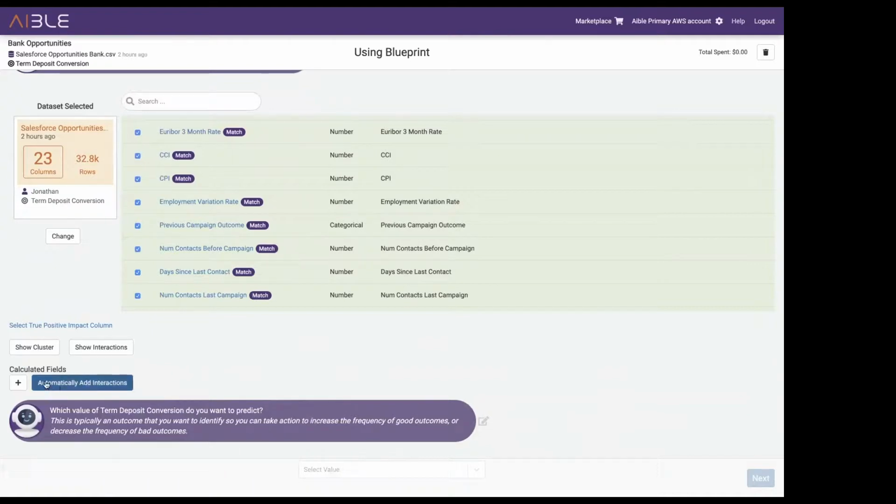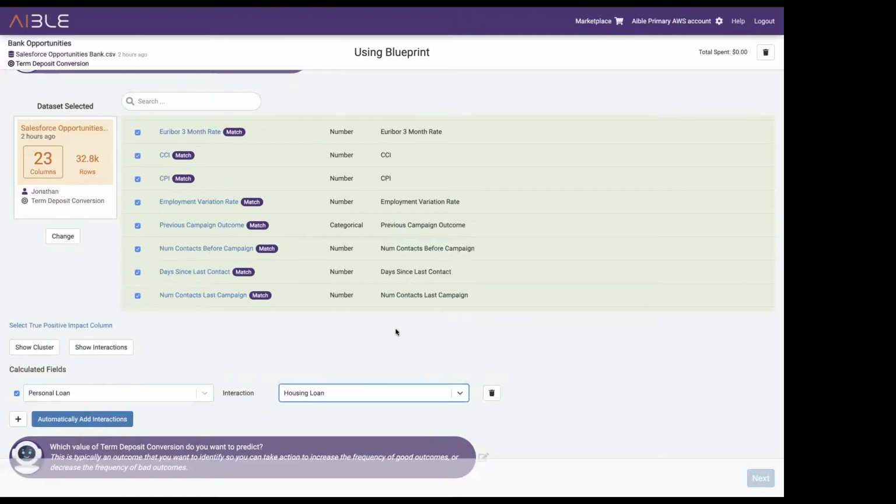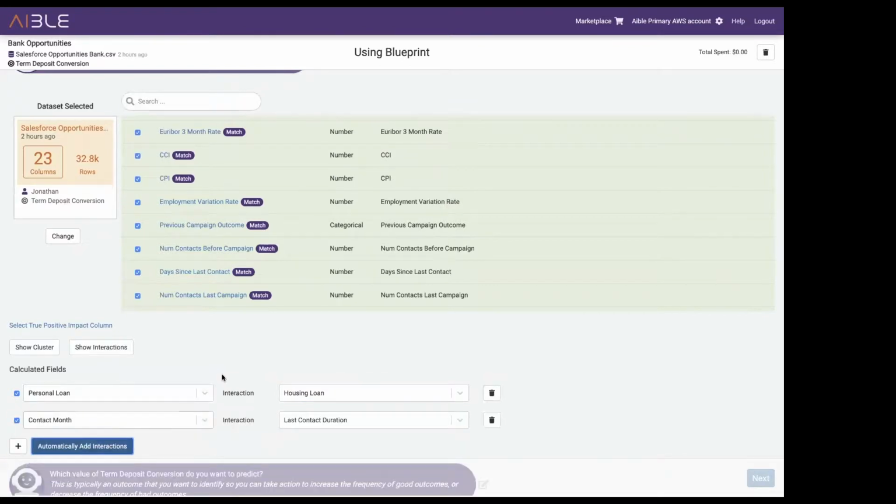I also now have the ability to add interaction terms. So here, for my analysis, I do want to take a look and see the interaction that occurs when somebody happens to have a personal loan and a housing loan. So this is going to create that feature within the data set. But I do also have the ability to ask Aible to take a look at some strong interactions and add those in as well.